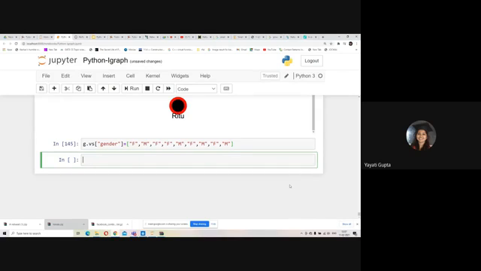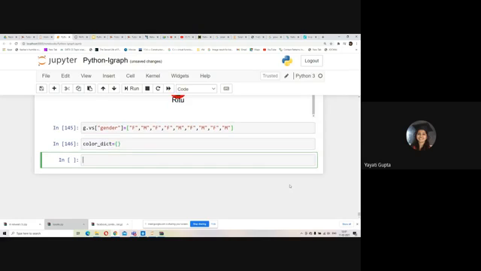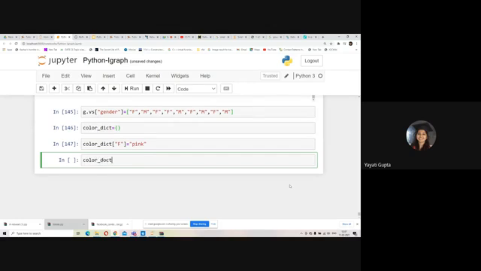Next, I'm going to take a color dictionary here. This dictionary maps a gender to a color. If the key is F, if it is a female, then corresponding to female it has a pink color, and corresponding to male, let's give it a blue color.